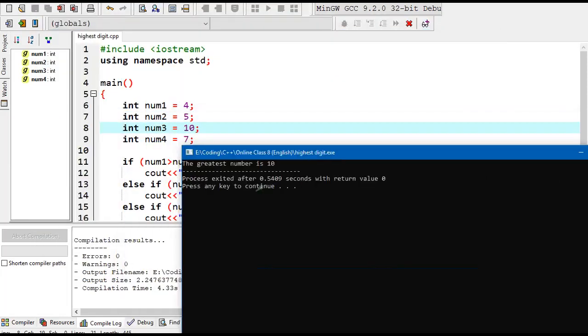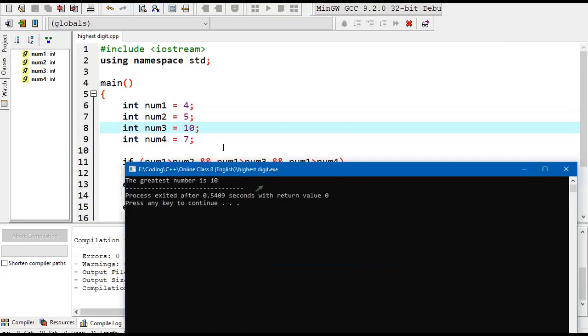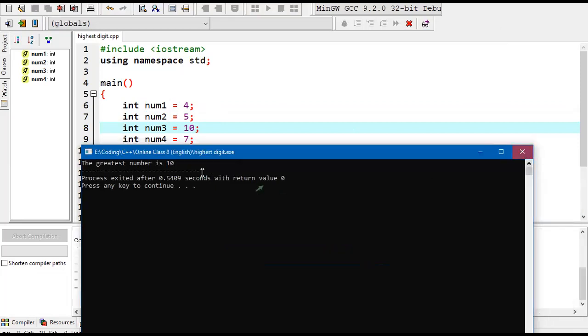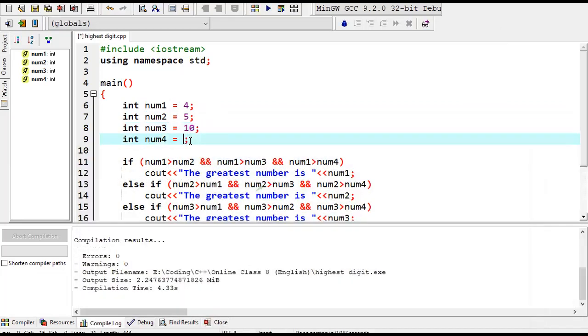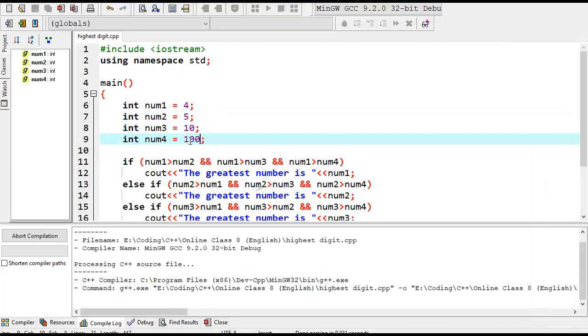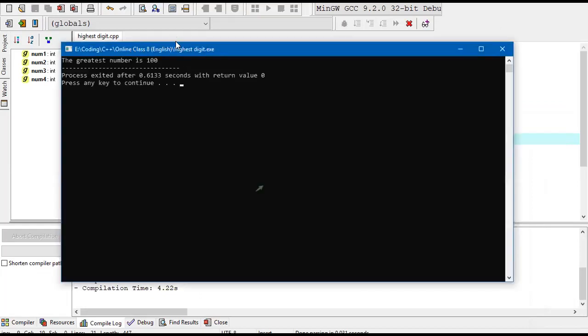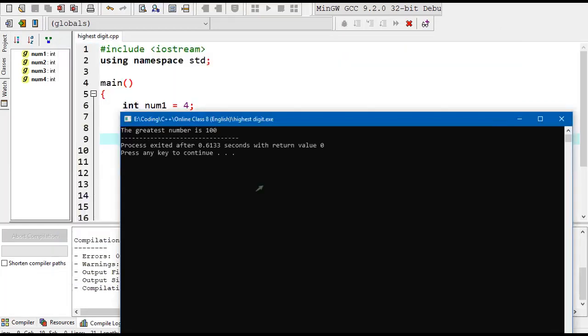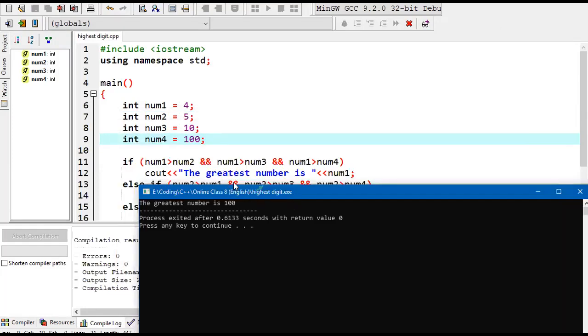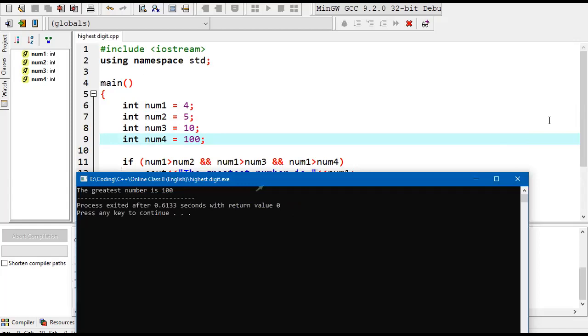So as you can see the result on the screen, the greatest number is 10 in this case, which is absolutely true. If I change num4 and put 100 here, compile it and run the program, you can see that it gives me the greatest integer among all these 4. Is there any question in this program?